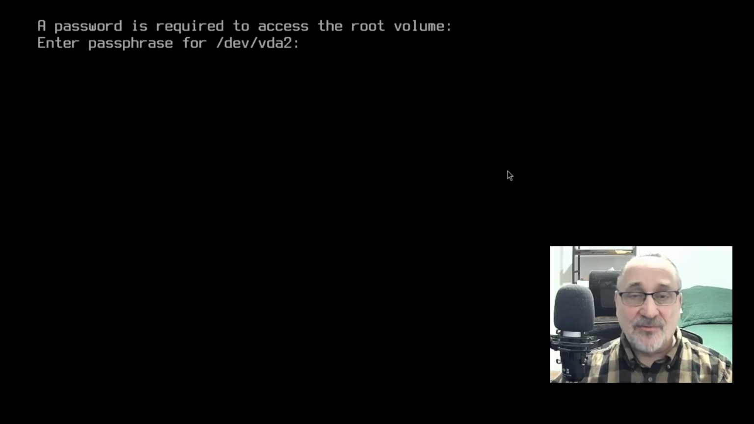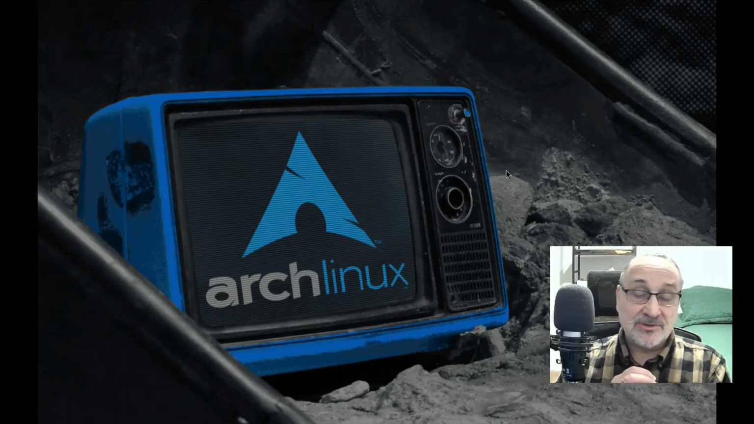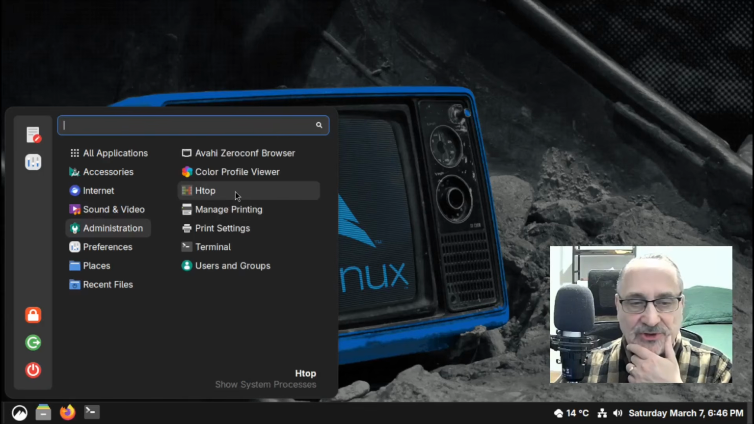When it's asking us for our encryption password, it's nice and large print. Sorry. Then I'm going to put my encryption password in. And we're at the display manager or the login screen. I'm going to put my password in, Mench's password, and there we are. Let's check out htop. There we go. Let's go into htop here.